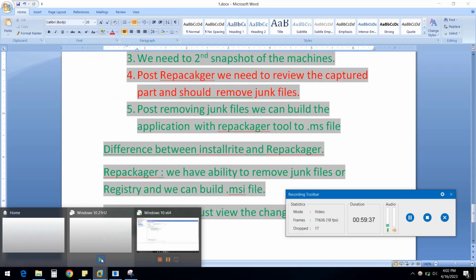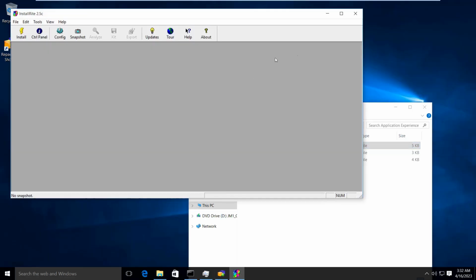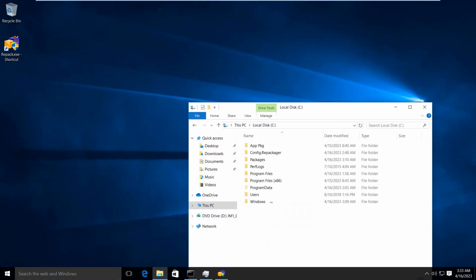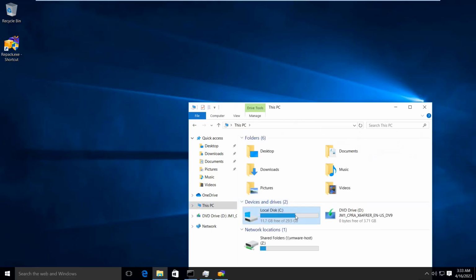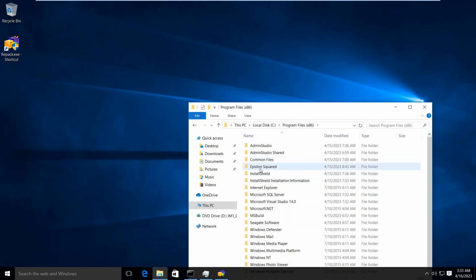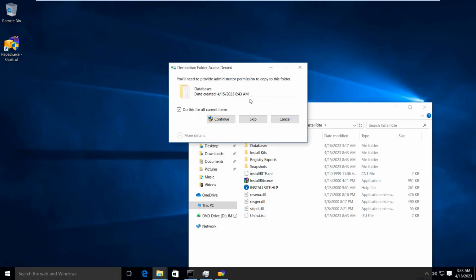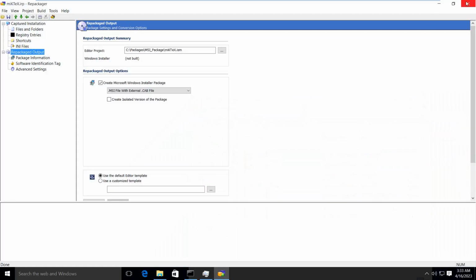Okay, 11% remaining, and I need to fix the InstallShield. Let me see why it is not showing up. Repackager database. Let me replace the folder itself. C, x86, epson, InstallShield. Okay, database folder. So all files got copied. Let me kill this InstallShield session.